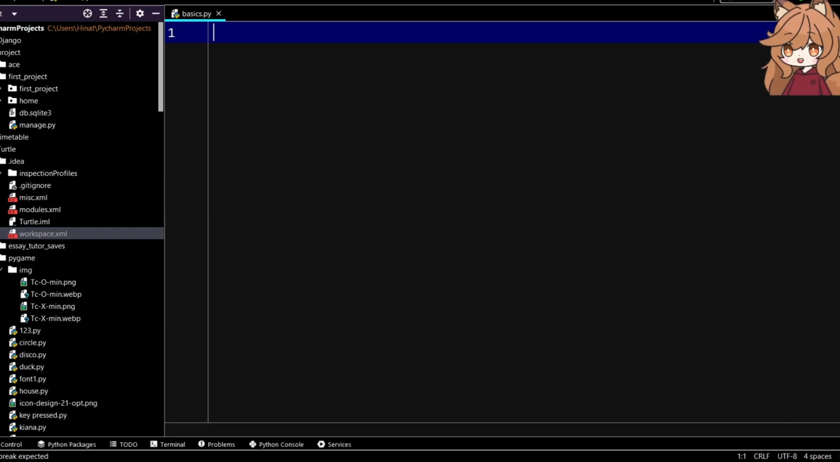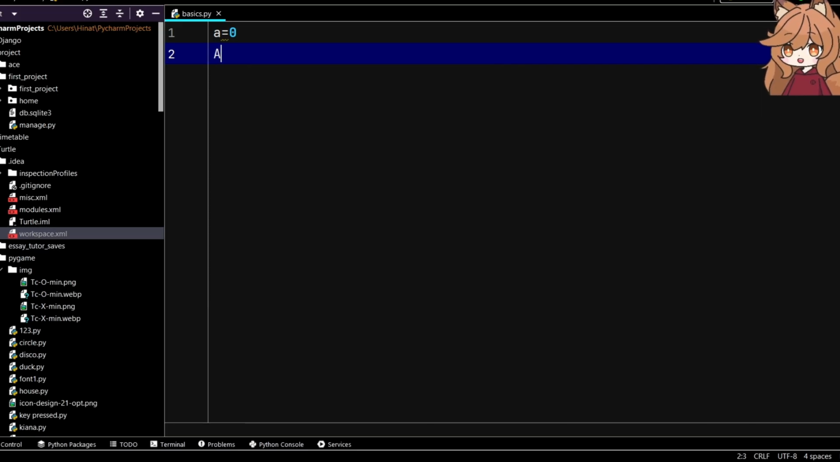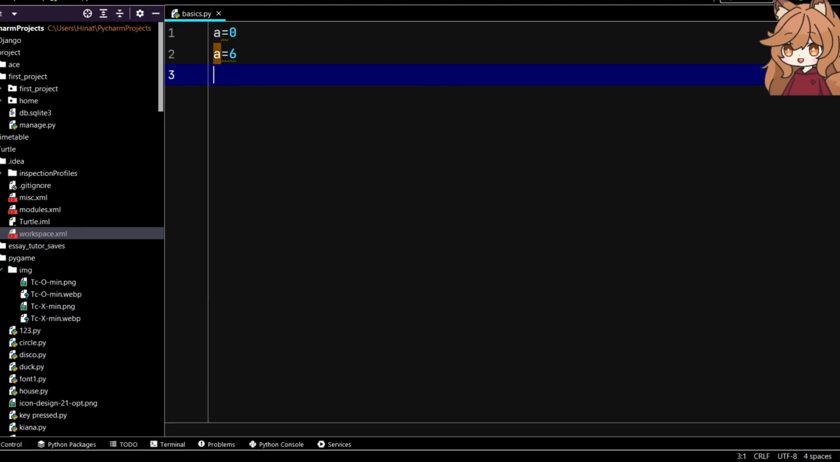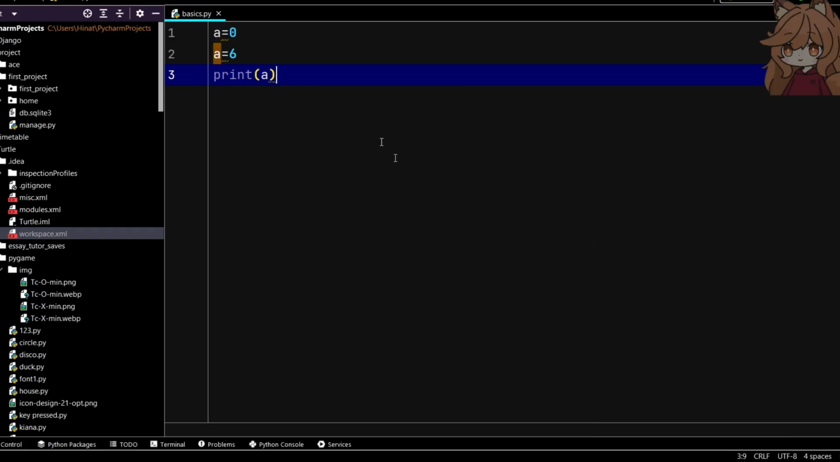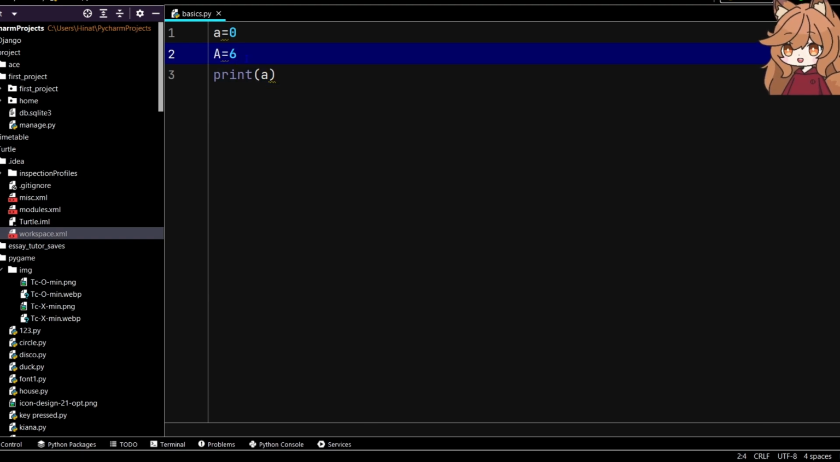And then Python variable names are very case sensitive. So a equal to 0 and capital A equal to 0 are different. So if you do a equal to 0, then you do a equal to 6. If you print a, the number will change. But if you print a, then capital A equal to 6, a will still be equal to 0. This is very useful for when you want to create multiple of the same variable, but you don't want them to all account to one variable.